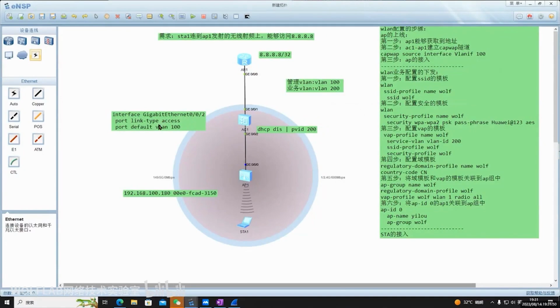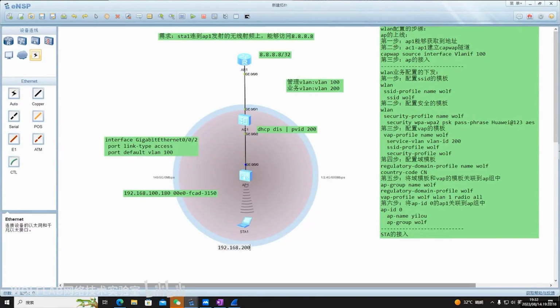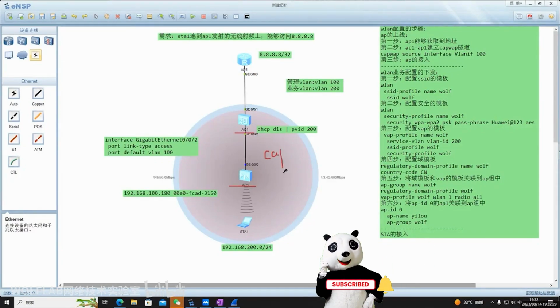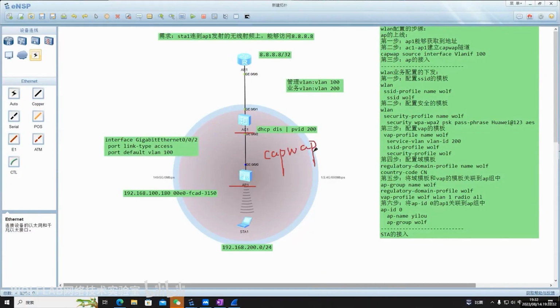Then, can it receive and process VLAN 200 traffic? Definitely not. So STA1 can't get an address, because AC1's port 2 has its interface type and VLAN capabilities mixed up. So what do we do? We need to ensure that STA1 can obtain an address from the 192.168.200.0/24 subnet. There's a big prerequisite, which is that I must ensure the CAPWAP tunnel between AC1 and AP1 isn't broken. Do you all understand what I mean? Let me explain.